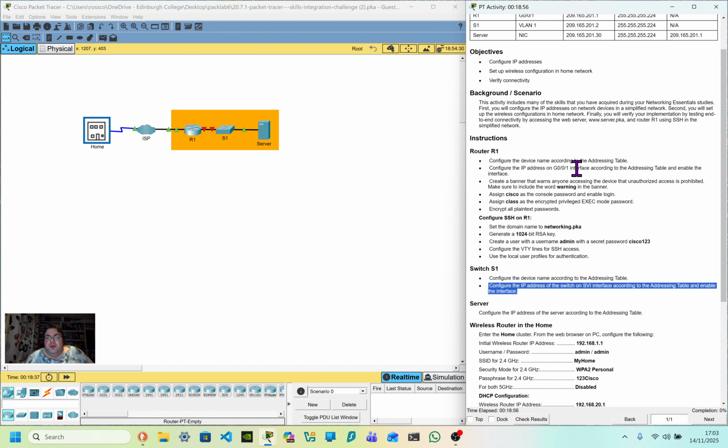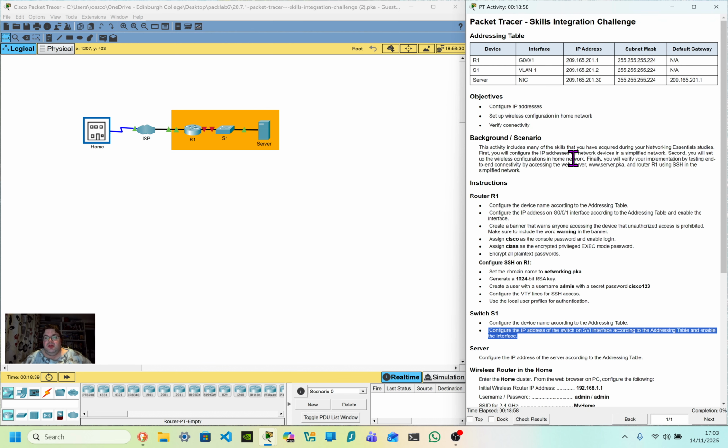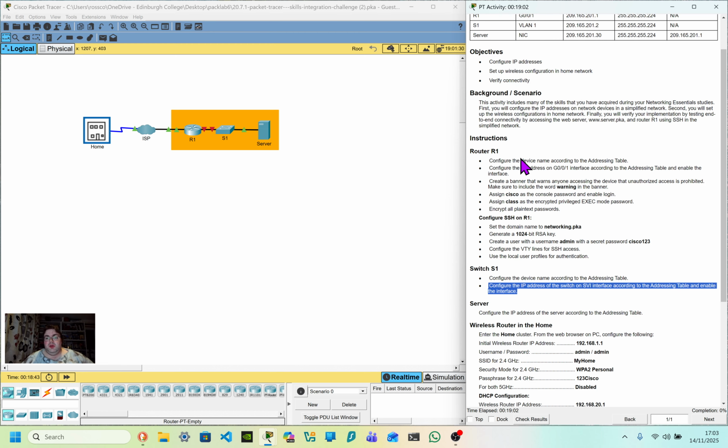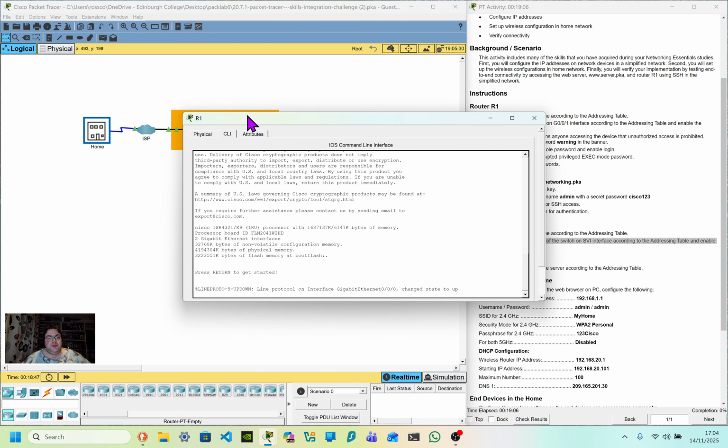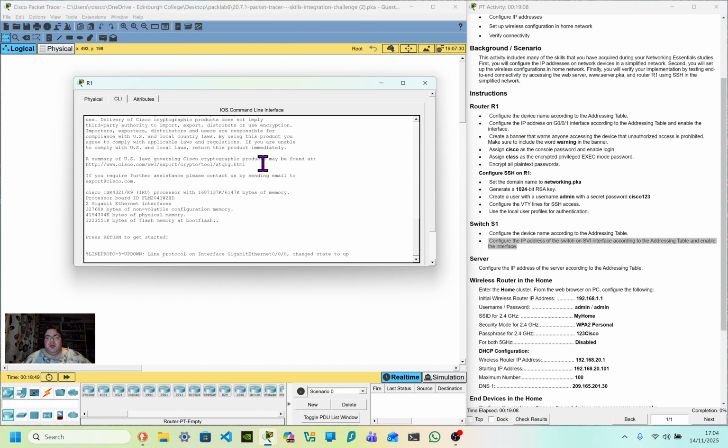Instructions. Configure IP address, set up wireless configuration, verify connectivity. Router 1. Configure device name according to address table.